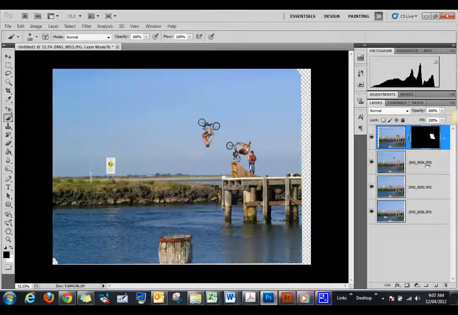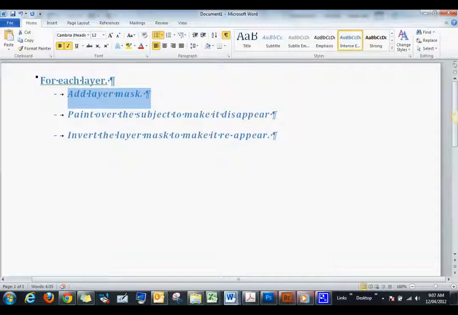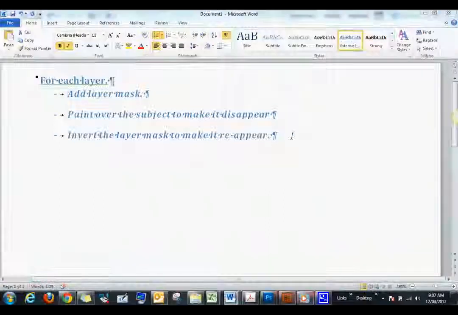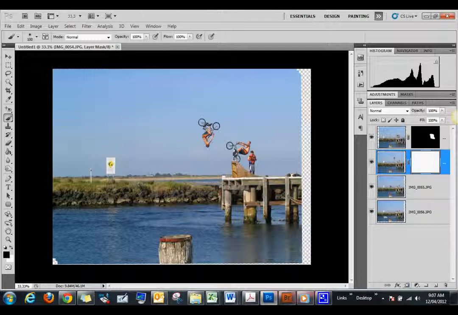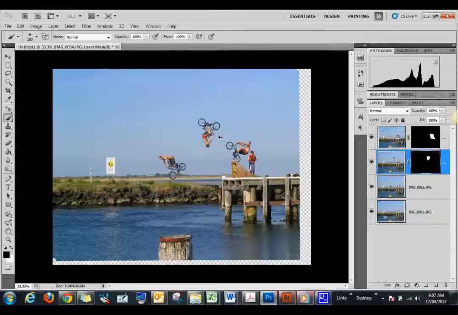You need to do this process for each layer. So let's have a look at that process again. Add a layer mask, paint over the subject to make it disappear, and invert the layer mask. So let's add a layer mask to begin with, and paint over. I should specify also that when you're painting on this, it must be black. So we've painted over that, and now we Control I to invert.